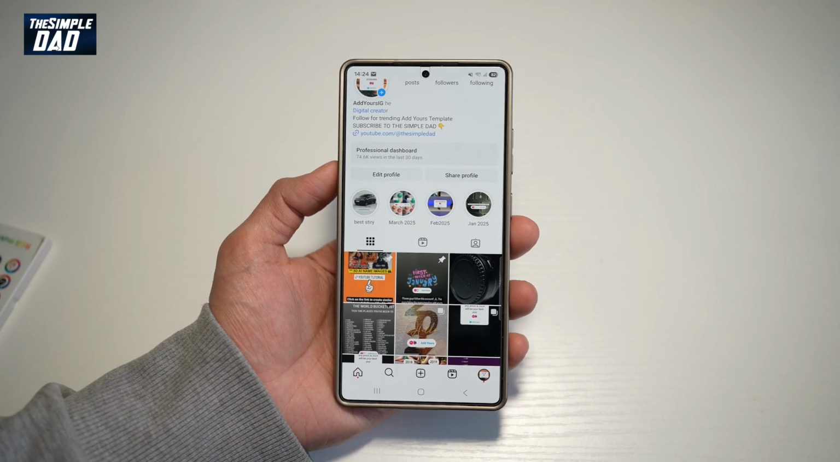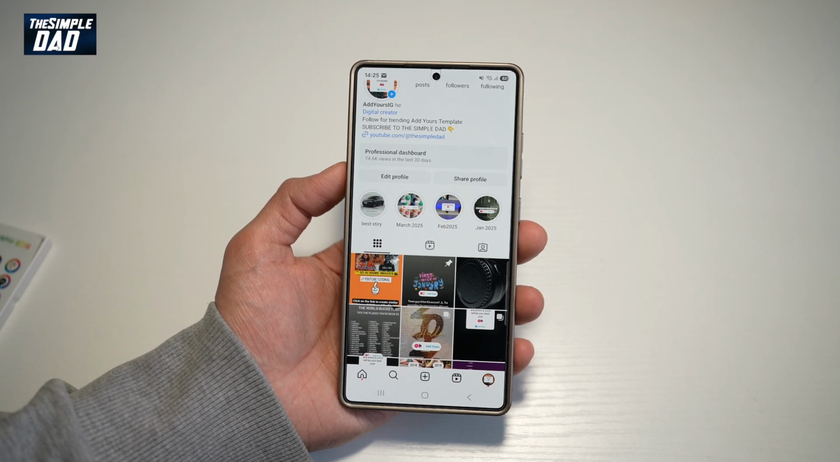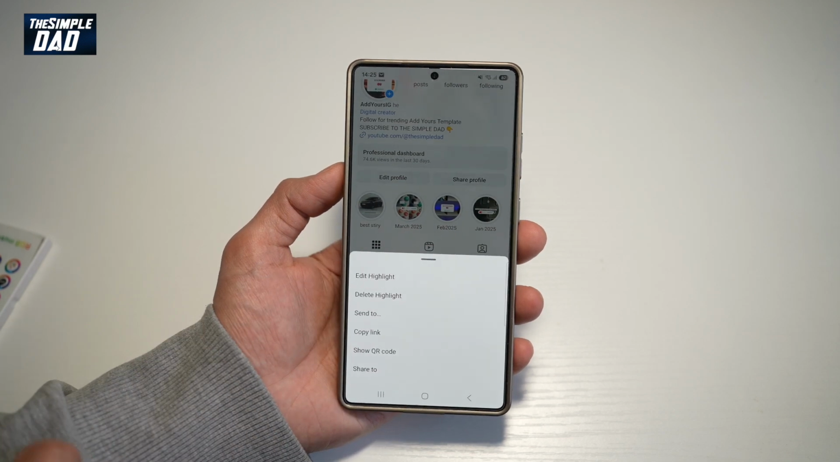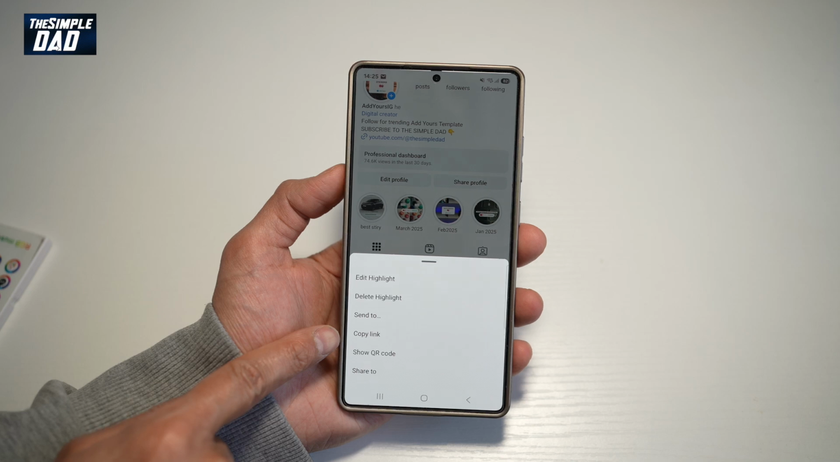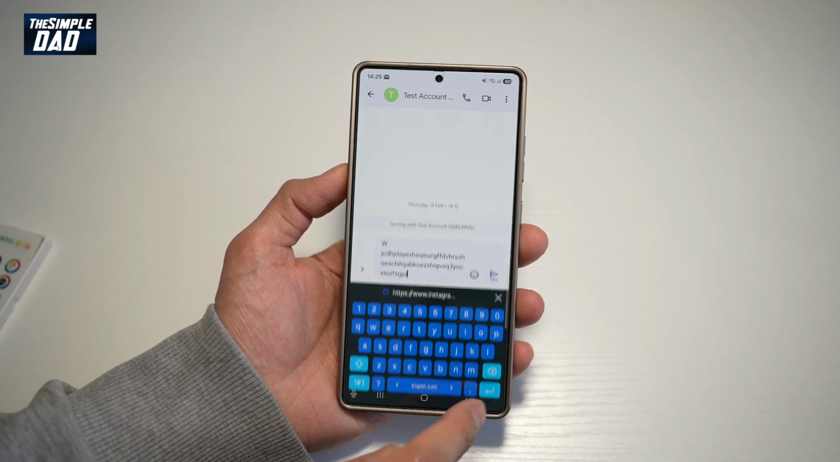So if you want to share this as a link to someone on maybe Message, WhatsApp, or maybe iMessage, go ahead and long press on that highlight. From here, tap on copy link. Now, once you do this, tap home and then go ahead and tap on a message.